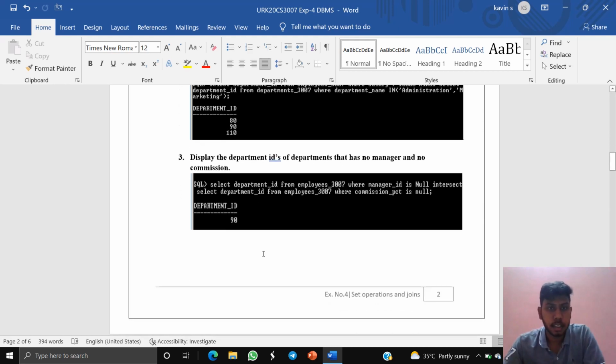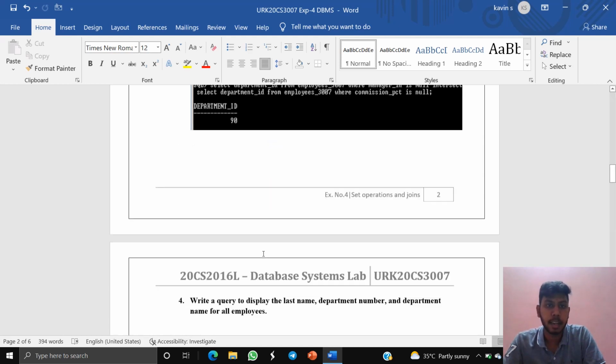In this third question, display the department IDs of the departments that have no manager and no commission. To write the query, we select the department ID from the employee table where manager ID is null, intersect with select department ID from the employee table where commission is null. So it will identify the department IDs and they will be displayed.